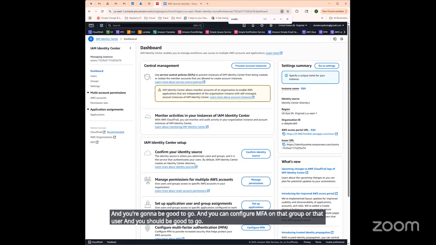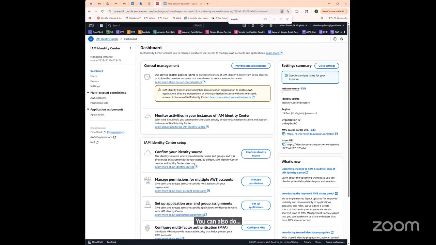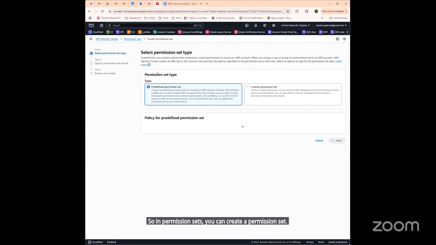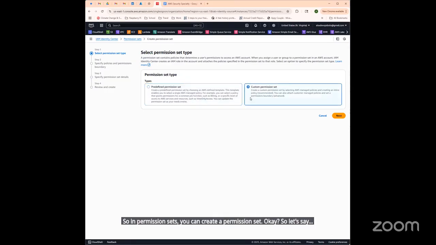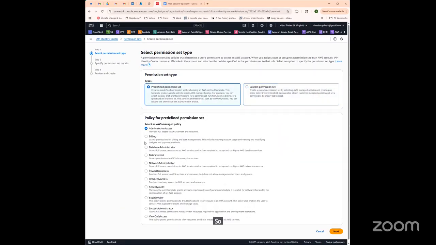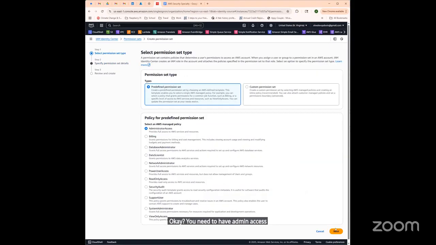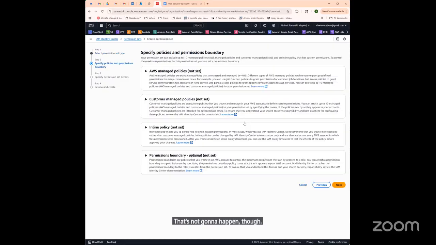You can also do permission sets. In permission sets, you can create a permission set, either predefined or custom. With predefined, you can see what you would typically have for a user's permission access to the AWS account. This is how you're going to be integrated into your team's organization. You'd have admin access, which would be easy, but that's not going to happen. Maybe your supervisor, which they really shouldn't be, because they're typically not going to be on it.